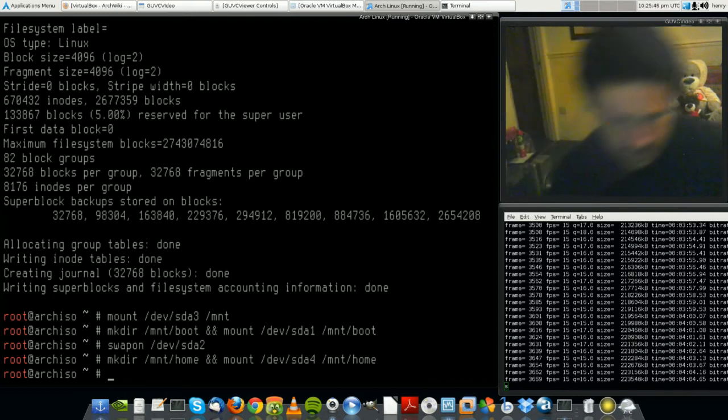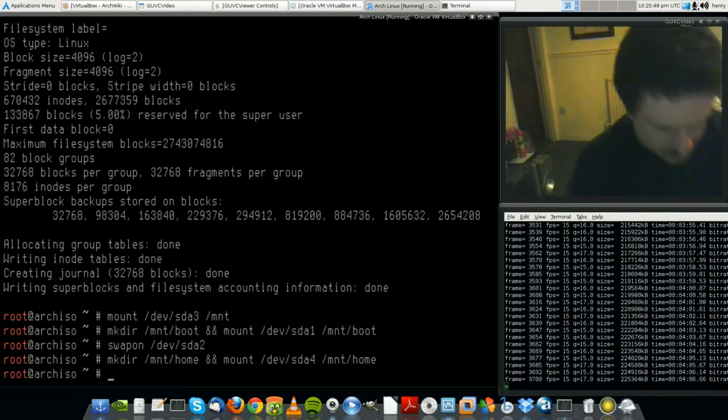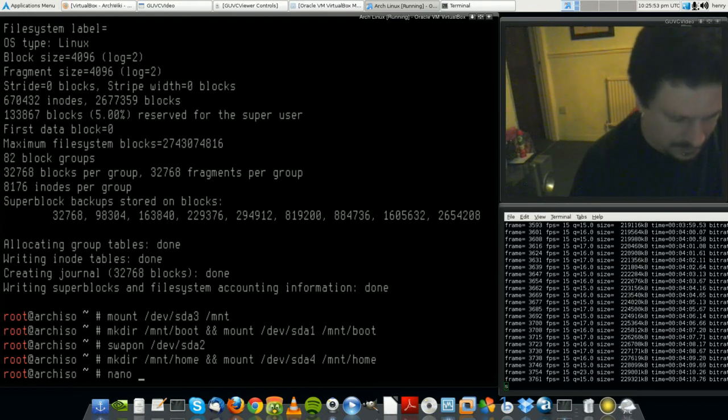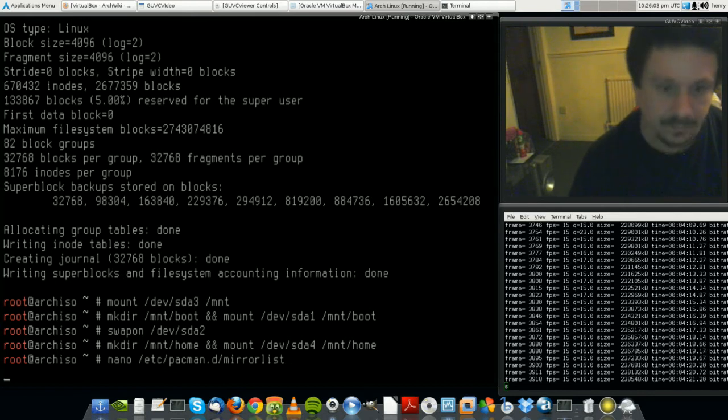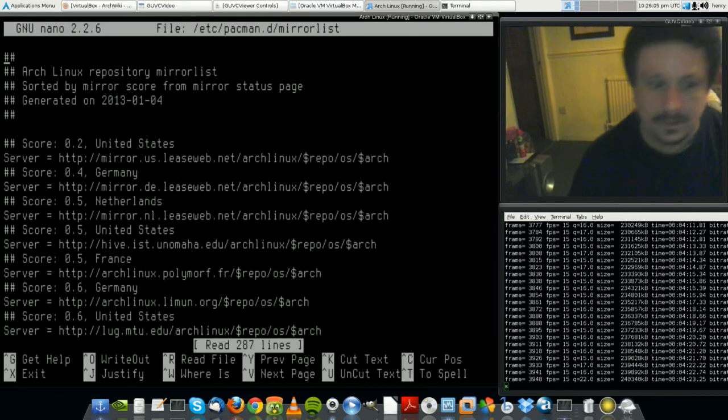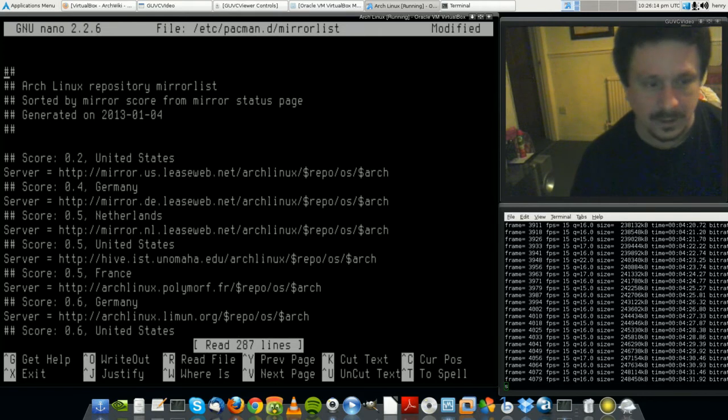is change the mirror, which would be nano /etc/pacman.d/mirrorlist, and press enter. Now this will give you a list of mirrors, and you just usually pick the one that's closest to you and copy and paste it at the top.